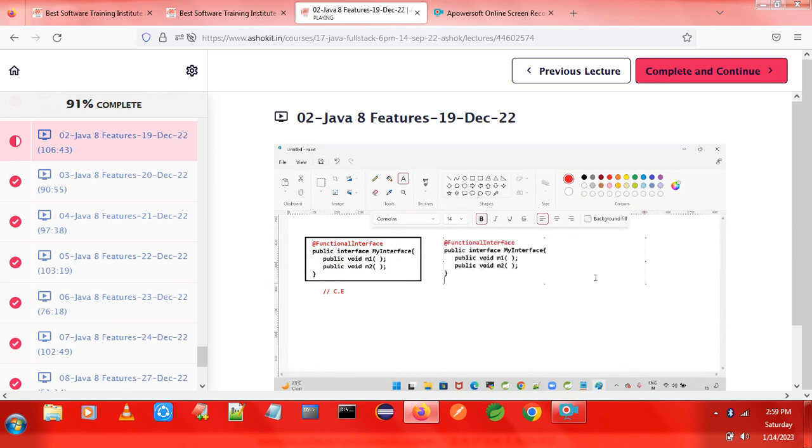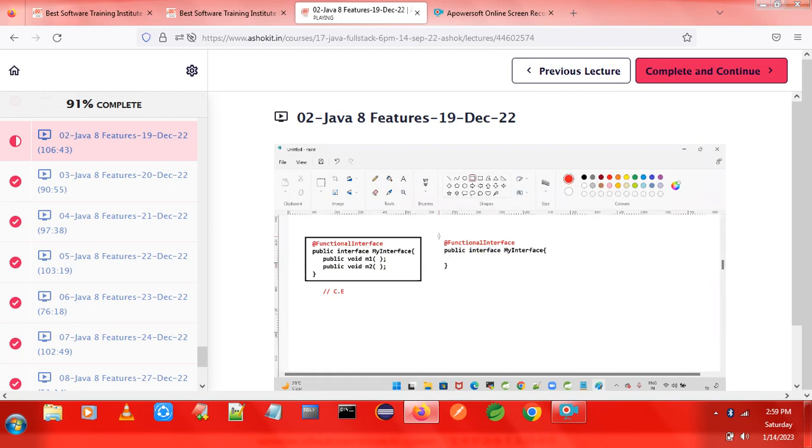Now I'm going to write like this. This is my functional interface. Now, can this second interface be compiled or can it not be compiled? Come on, make it fast. Can the second interface be compiled or not?